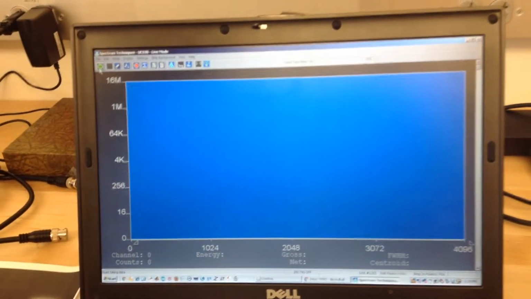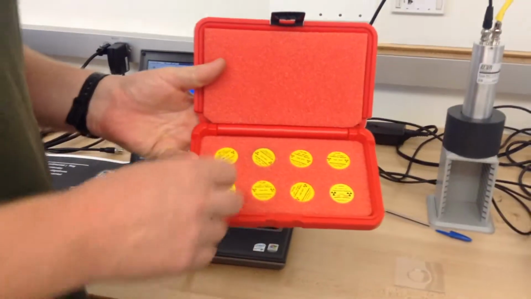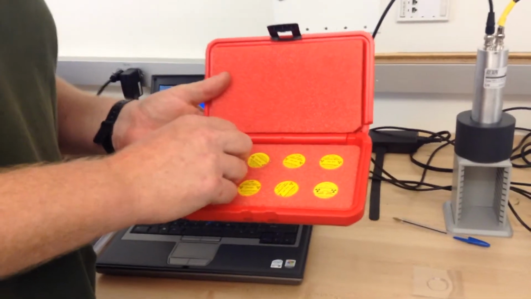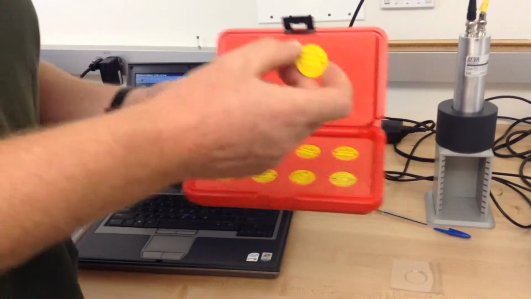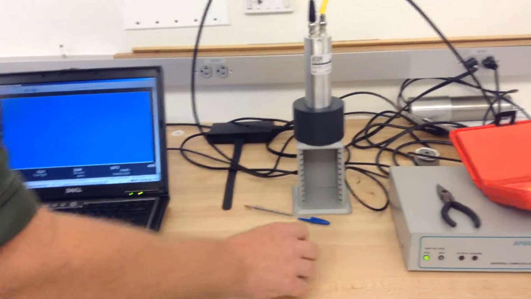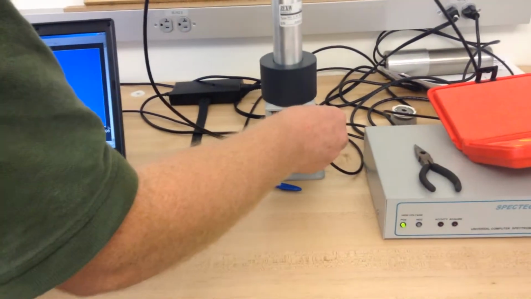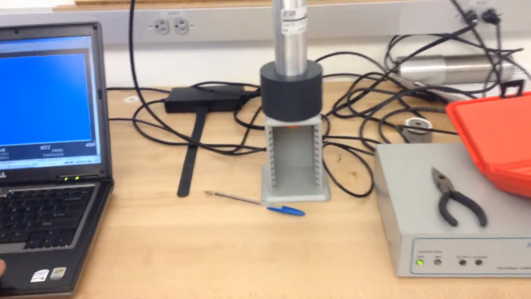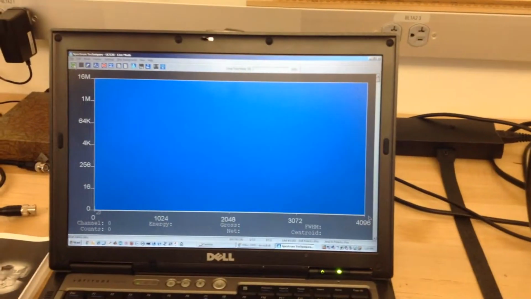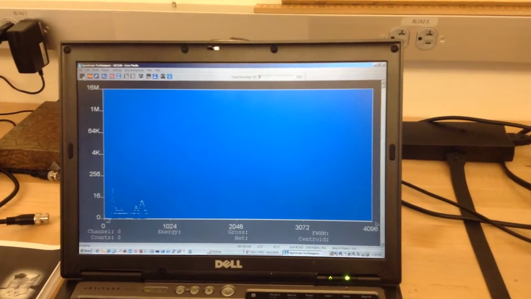I'm going to put in a source. I think there's a cesium source in here. There's no source at the moment. Our sources are very low activity sources. So let's take the barium source. What does this look like? I'm going to put it here. Now that's spitting out gamma rays. And now I'm going to click go. And now what are we seeing?